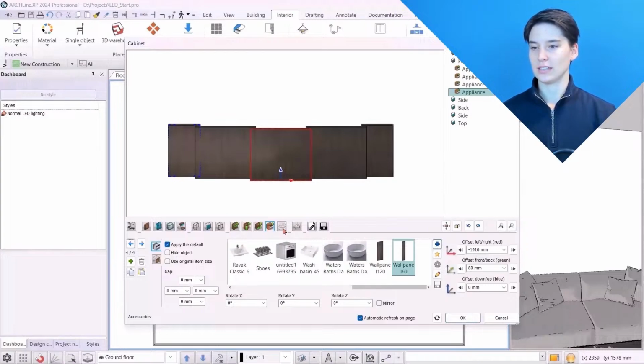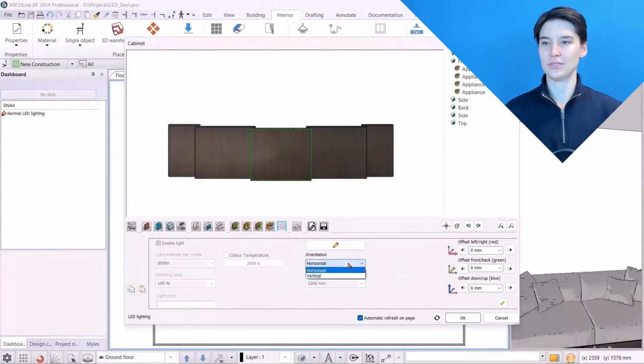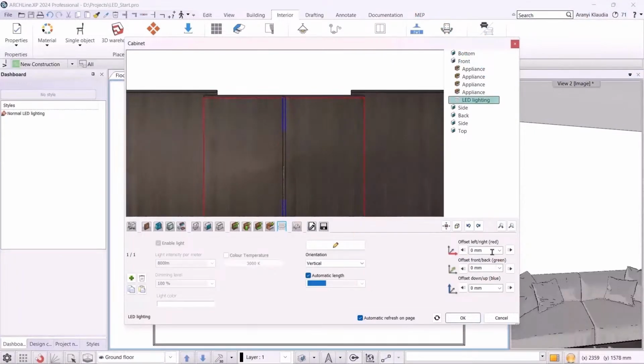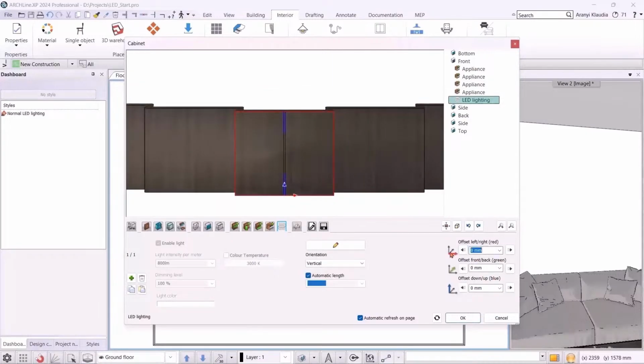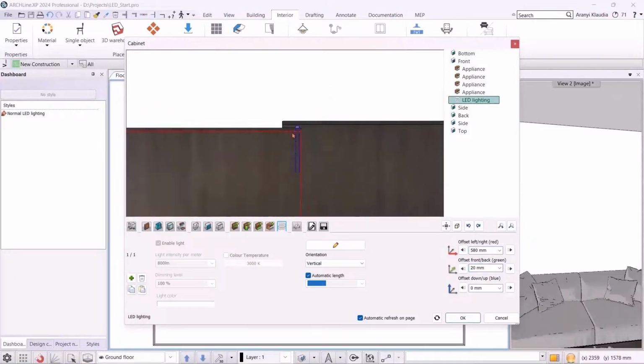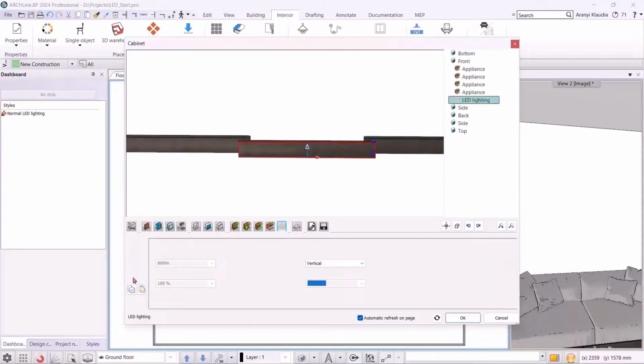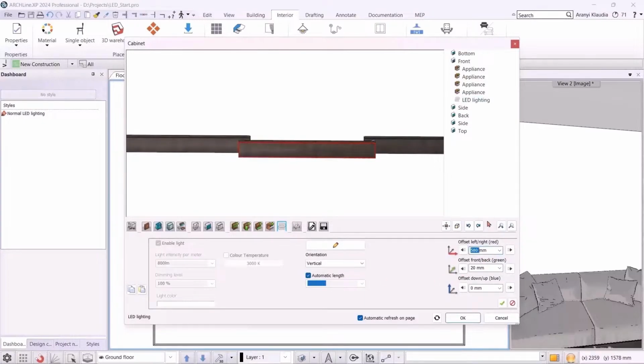To do so, I select the middle panel, then go to the LED lighting menu. Now I choose the vertical direction for placement and leave the automatic length enabled. The LED strip is created in the middle of the wall panel, so I need to offset it in one direction. First, I move it to the right by 58 centimeters and back by 2 centimeters. I zoom in to ensure it's in the right position. I create another LED strip on the opposite side, which I need to offset by minus 58 centimeters. This one is done too.